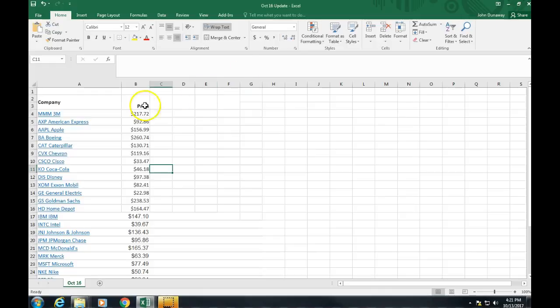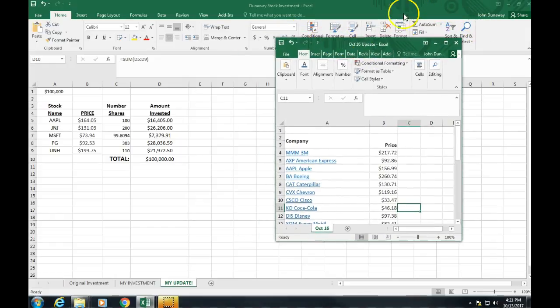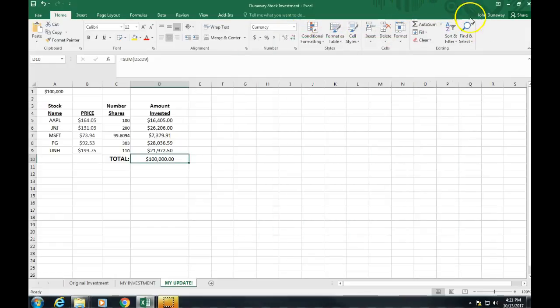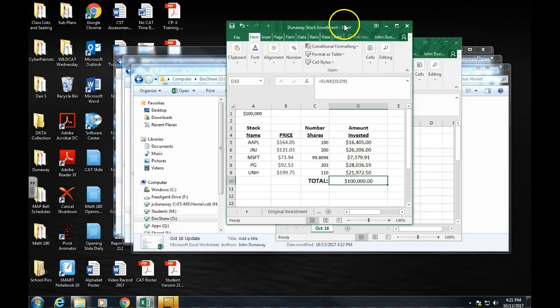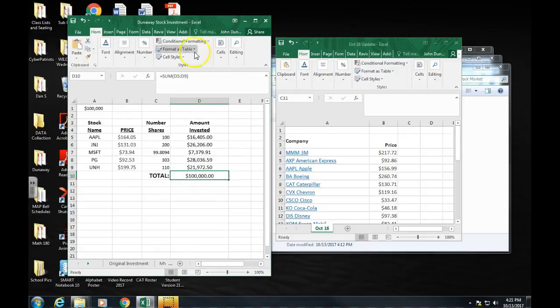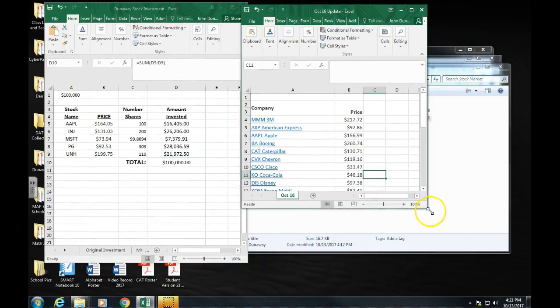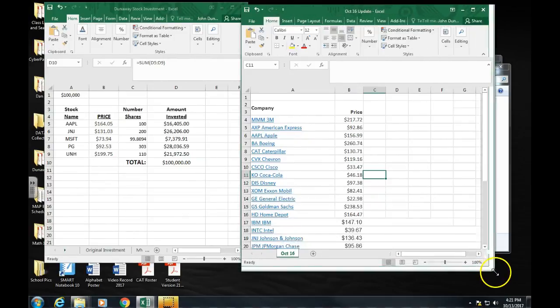These are the current prices for October 16th. I should have put the date on that. Oh, it is in the title, right up at the top. I just hit the button that minimized that screen, so you might have something like this. What you're going to want to do now is split these two files open on your screen at the same time. That'll make your life a heck of a lot easier because it gets a little weird right here.